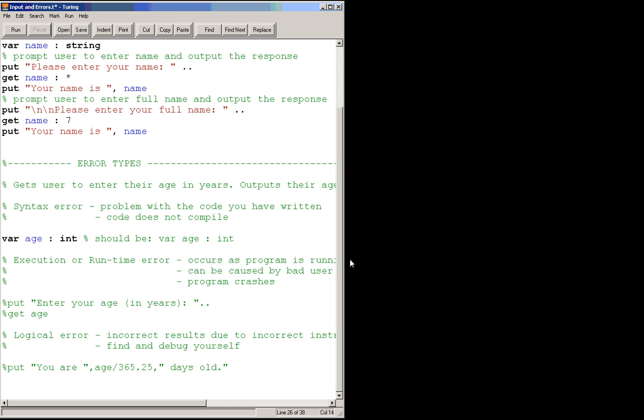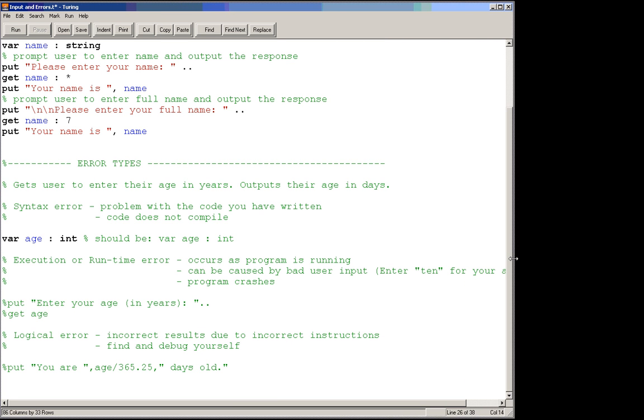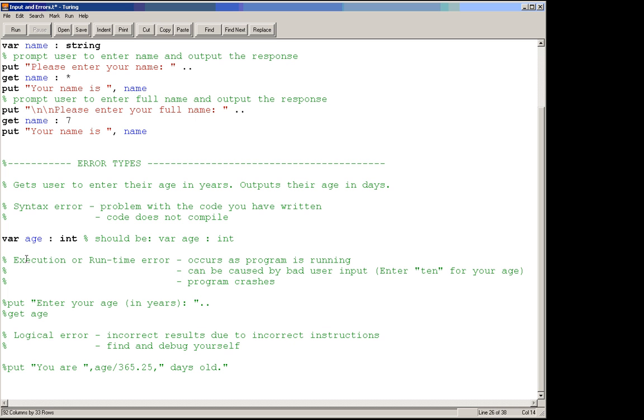The next kind of error that we're going to talk about here is what's called a runtime error, an execution error. This is what occurs as the program is running. So it can be caused by bad user input, and the result of this is that the program starts to run and then it crashes.